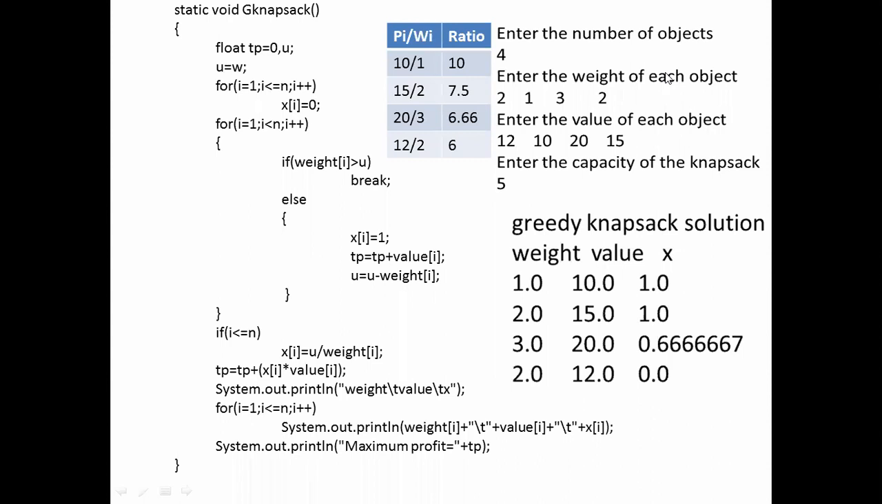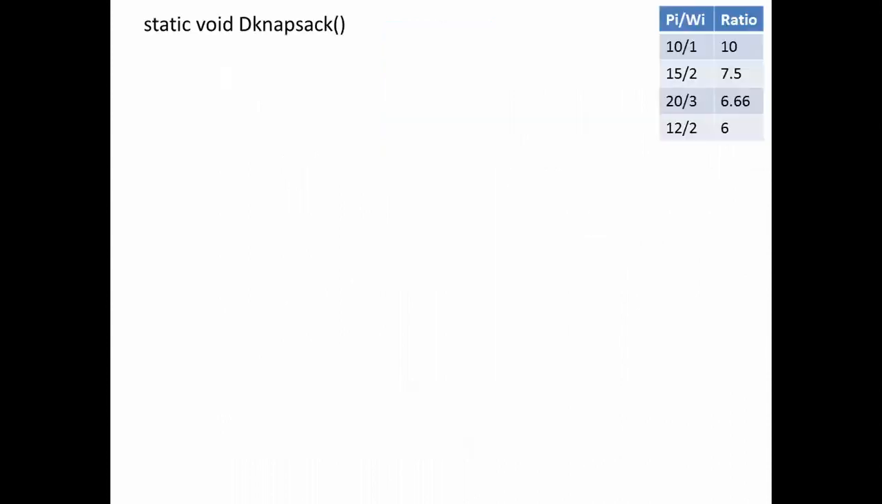10 plus 15, 25. Then in the third item, we have added 2/3 of it. 2 divided by 3, right? 20 divided by 3, that is 0.66, we have added into the knapsack. So the total profit will be 38.2. Okay, that will be displayed at the end. Then let us discuss dynamic knapsack.